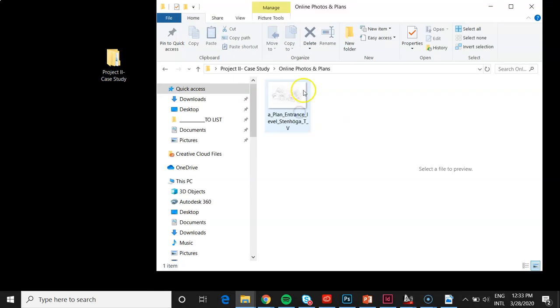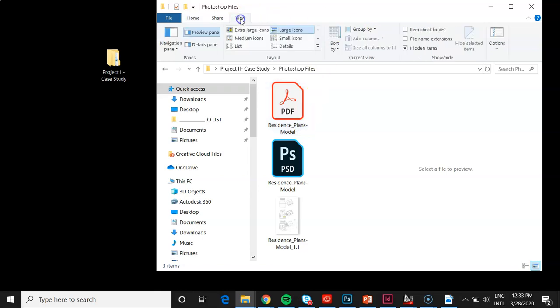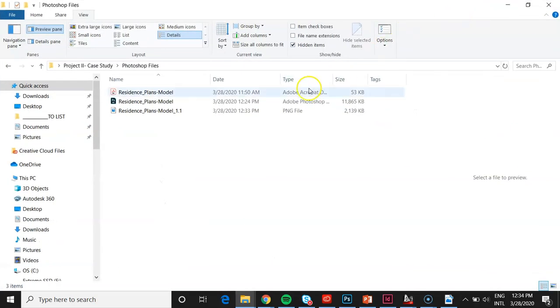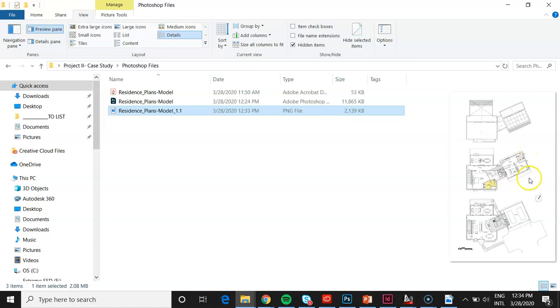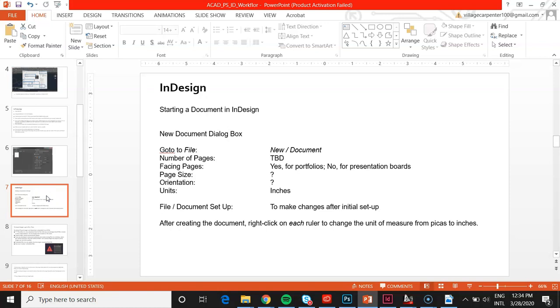And that is in our, nope, not our online photos. That is in our Photoshop files. Let's go to details and stretch it out a little bit so we can see what's going on here. Let's maximize. And we could see a PNG file has been created. There it is. And there we could see our little hint of a beige floor. Okay. So that is the Photoshop procedure. We've worked through all of this, and then I think we're pretty much ready to move on to InDesign. So I'm going to jump right into that.